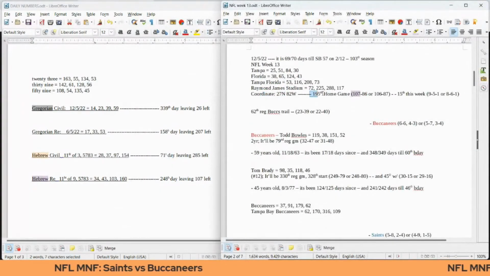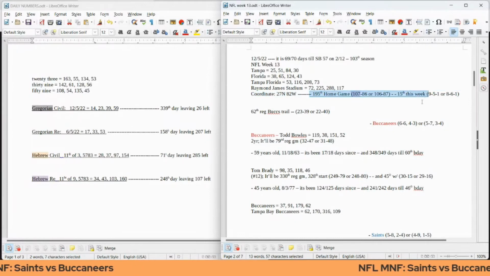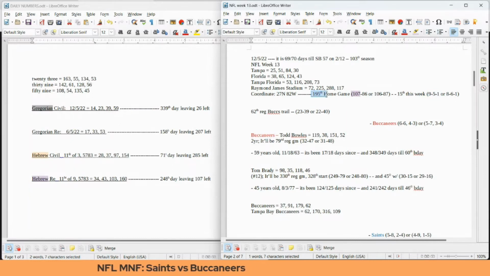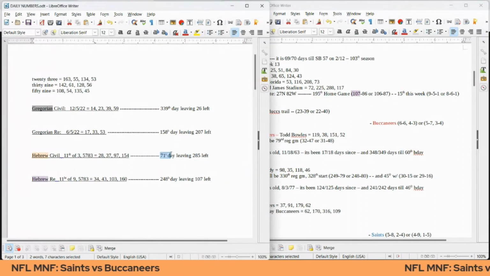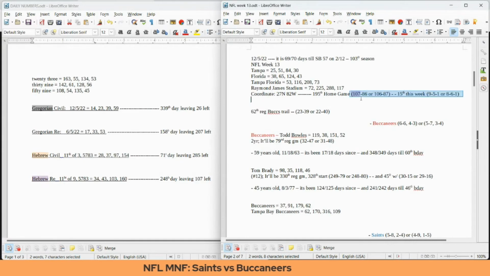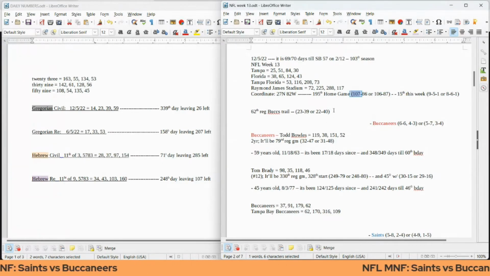So just looking at these home team win-loss records for the season, it could point to the Buccaneers, right? The home teams for the week would go 9-5-1 with the Buccaneers win in the 195th NFL game. 71st day of the Hebrew civil, the 20th prime, 20 written out sums to 107. It's 107 days left in the Hebrew religious year. Home teams would get their 107th all-time win for the season, this season in particular.